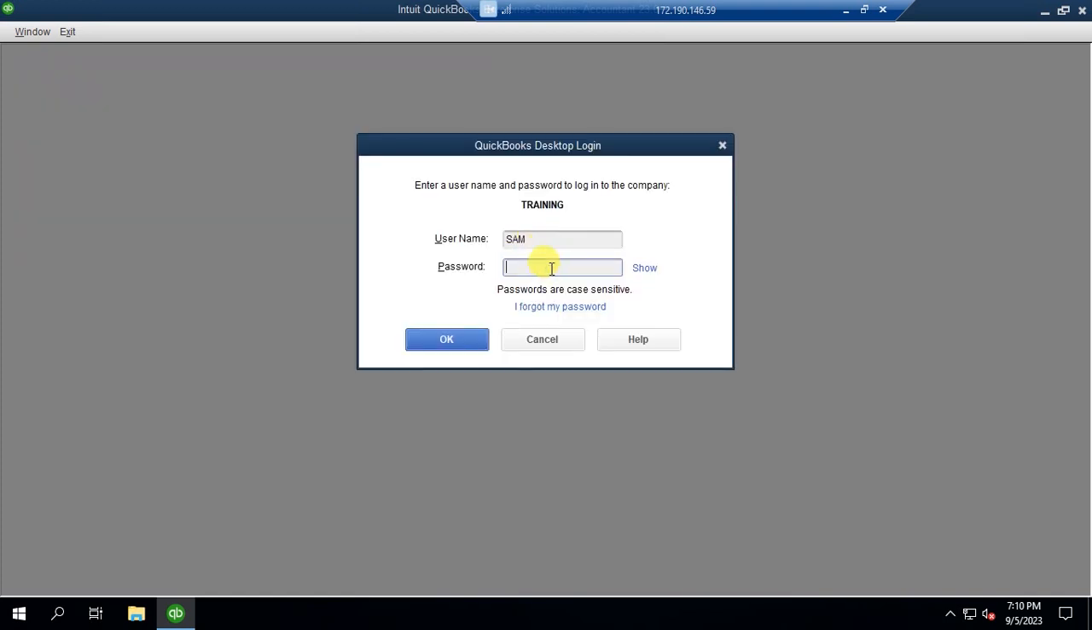Then QuickBooks also has a login, so you also have to enter all those credentials. It may have 1, 2 or more than 3 users, so you have to put the password and the username.